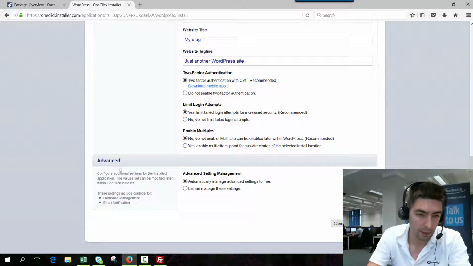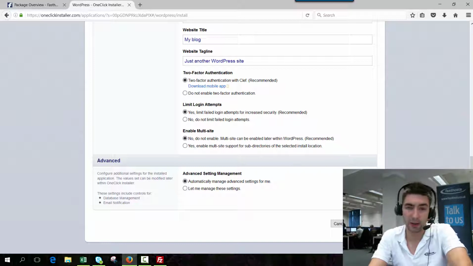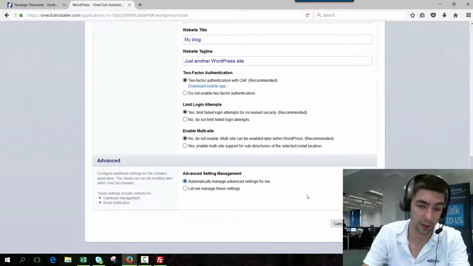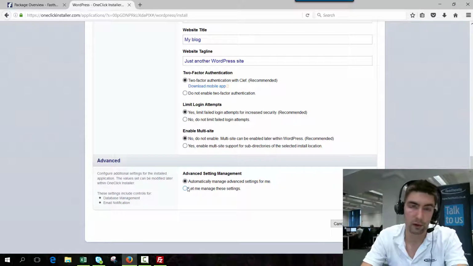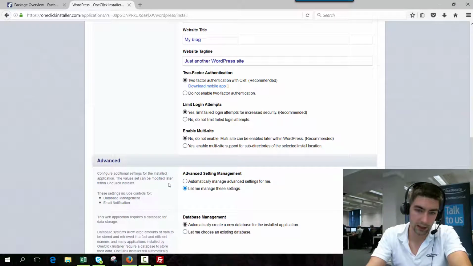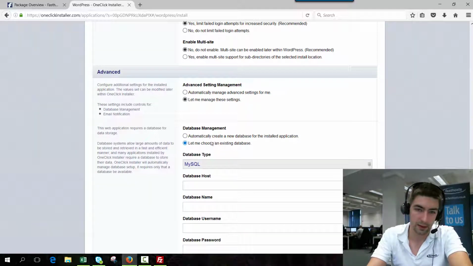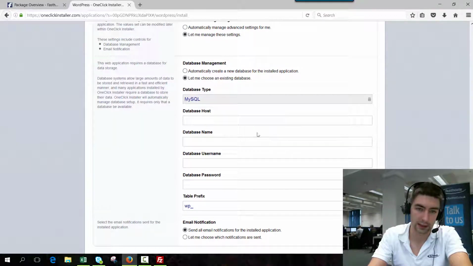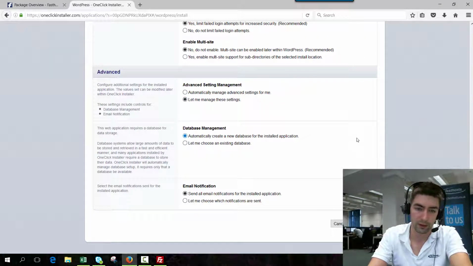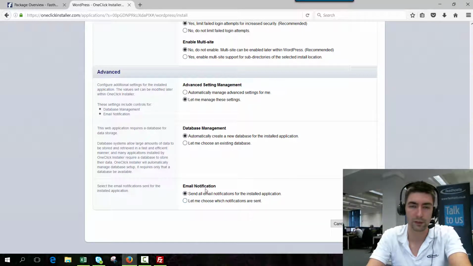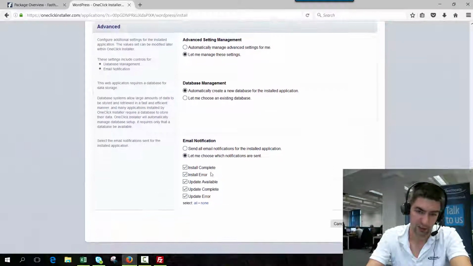Now we've got this advanced section, and automatically manage these advanced settings for me is going to be the default, and it's the best way to do it, unless you really know what you're doing. If you do know what you're doing, or you've got a database that you want to use or anything like that, if you click let me manage these settings, you get a few more options. So things like the database management, you can choose your existing database and enter all the details in there. But again, if you don't, just choose automatically create a new database and we'll handle all that for you. And the email notifications, you can usually choose which notifications you're going to receive from your website. So for WordPress, you've got all of these sorts of options here.